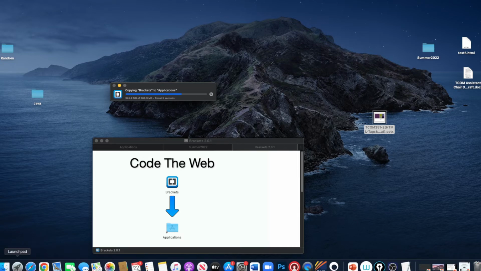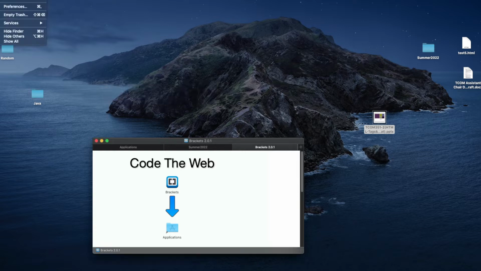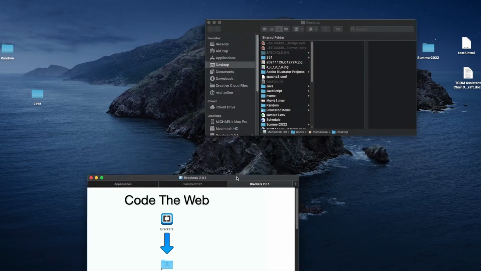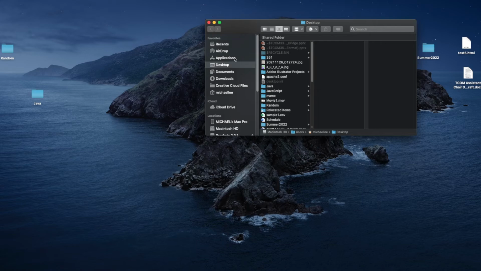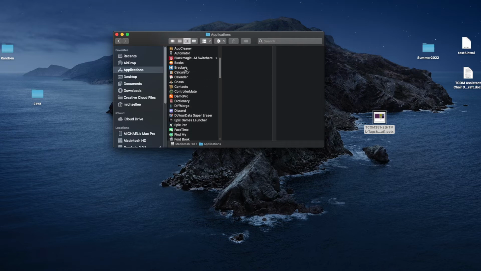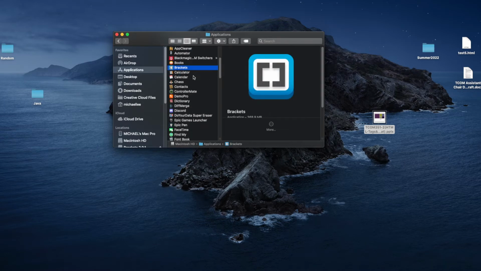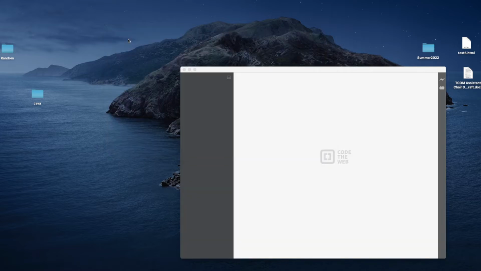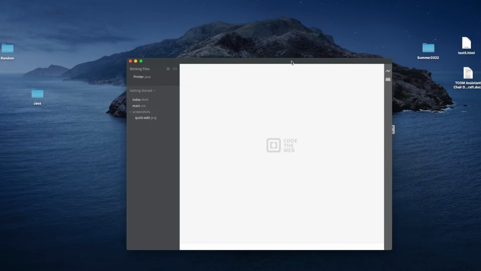Okay, let's wait a little bit. And then I'm going to open up another Finder. So go to Finder, new Finder window. Okay. Seems like it's done. So I'm going to close this out, go to Applications, and you can find Brackets starting with a B here. So open it up. That's okay. Open. Okay, this is Brackets. All right.